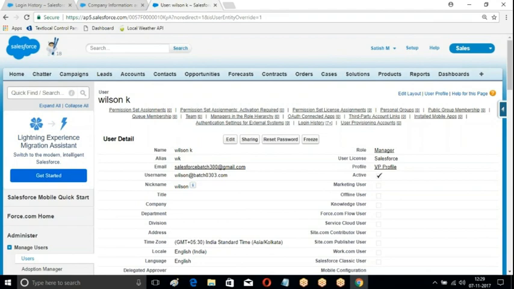Blocked. Similarly, when you are trying to log into Salesforce, how many wrong attempts can I make? You have to tell. If you cross those wrong attempts, what should happen to your account? Should I cancel the account? Should I block the account? Boss, I want you to block. How long do I want you to block? So this information I have to give. So what is that? Maximum invalid attempts a user can make.